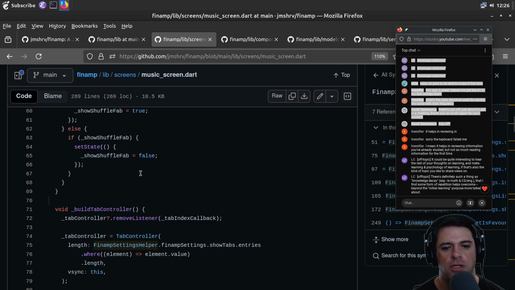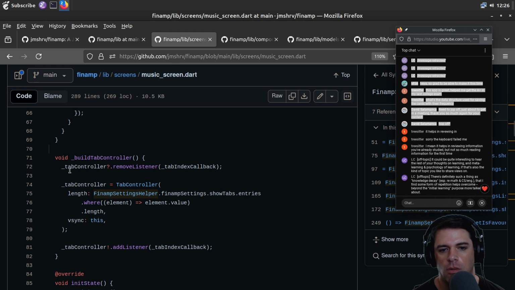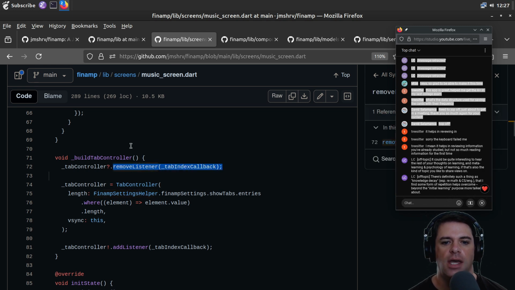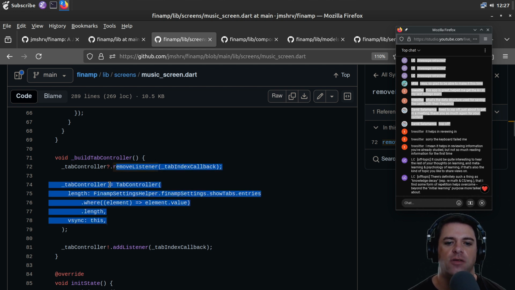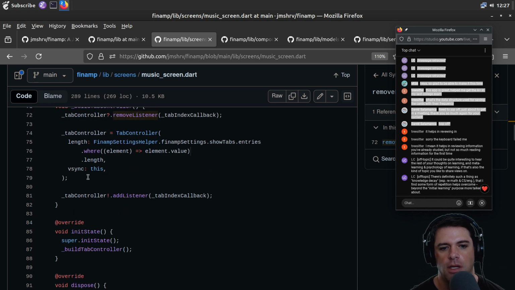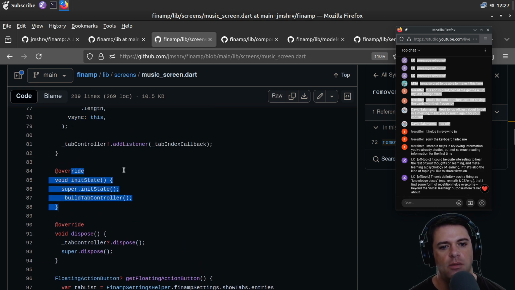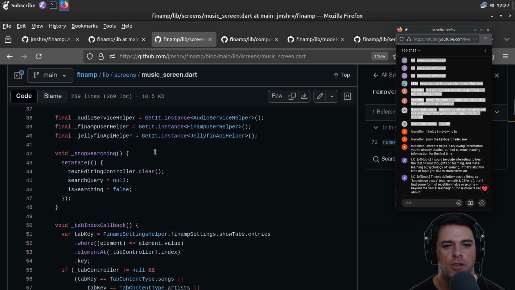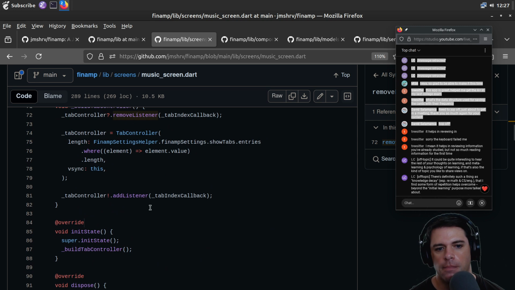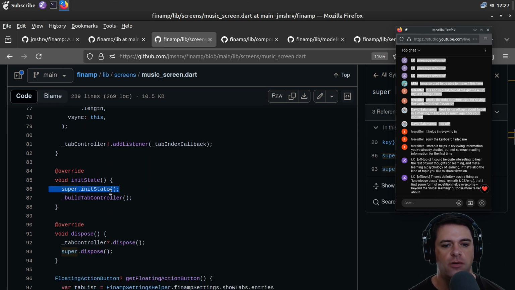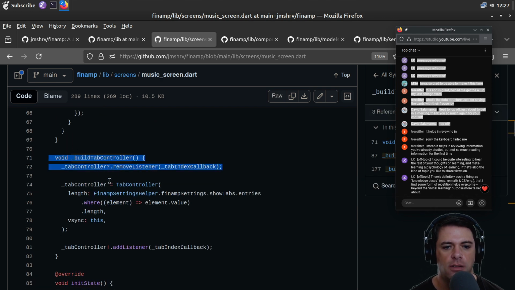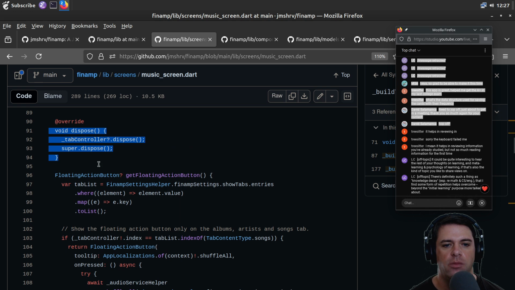And then we've got this void build tab controller, which will remove some listener, the tab index callback, and we'll set the tab controller to tab controller of some stuff. And whatever vsync is set to this. I'm not sure what vsync is. Vertical sync? I don't know. And then we have this init state, which is, we're on the music screen. And we're going to call super, which we have to do. And we're going to call build tab controller, which was here. And then we implement dispose, and we'll dispose the tab controller if we need to.